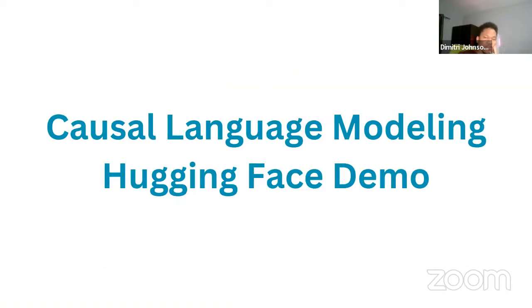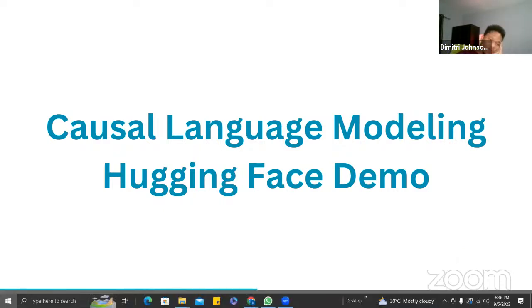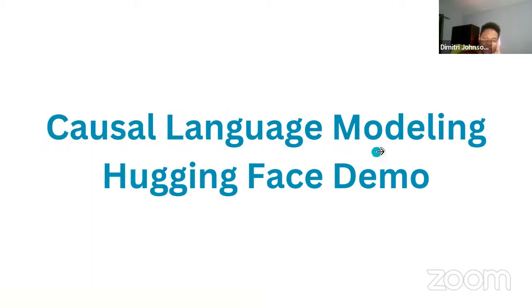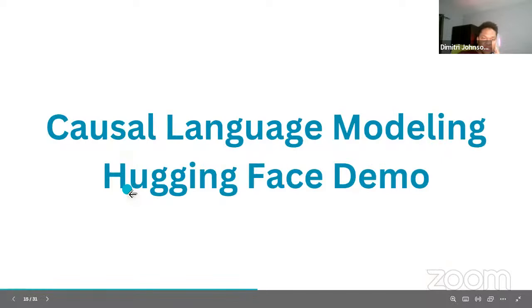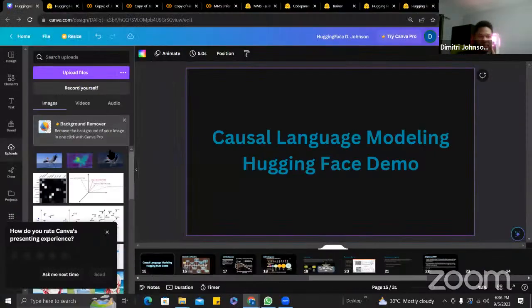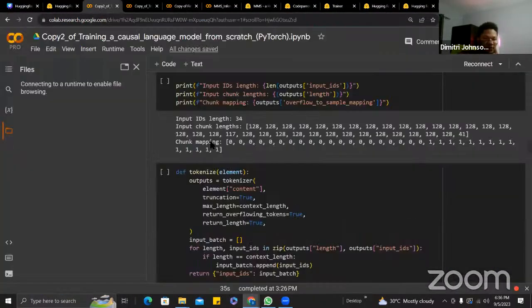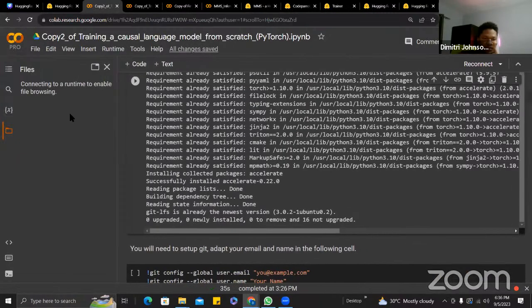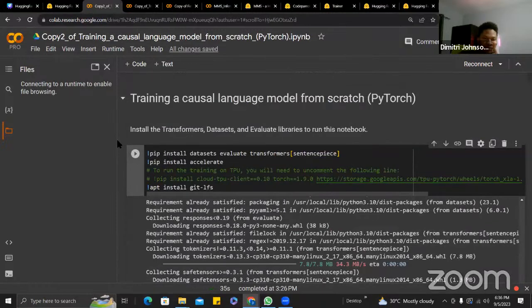So let's get into a demo now of how we can train a causal language model and how we're going to use Hugging Face to do it, right? Hugging Face makes all of this very easy. Without it, it would be a lot of code, a lot of boilerplate stuff that you have to figure out yourself. But let's not go there. So let's go here first, guys. This is Google Colab.